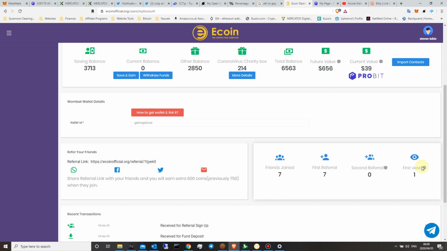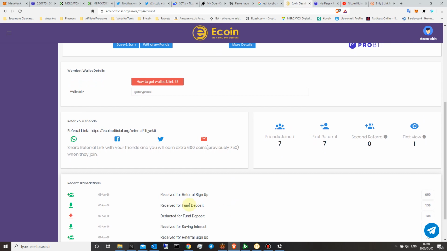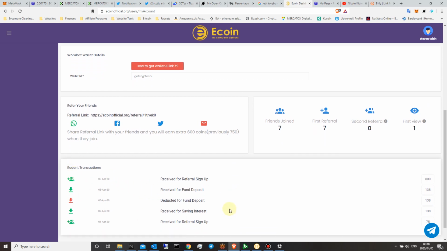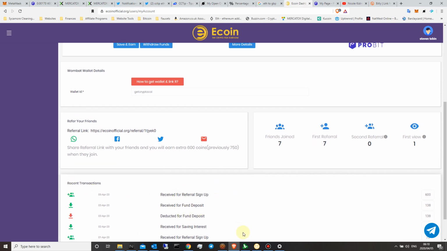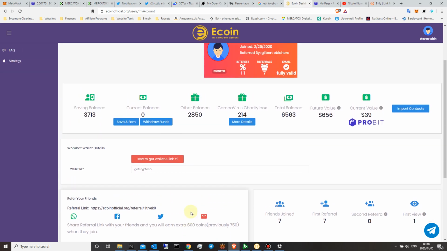Again, on your dashboard you can see if you've got any referrals, your referrals will appear here, and then at the bottom is your transactions. So any referrals that sign up appear here. The interest that you get by putting your Ecoin from your current balance into your savings balance will appear in your transactions.